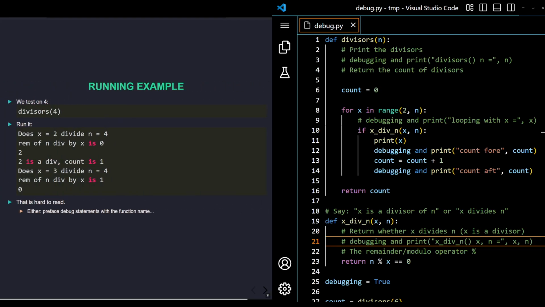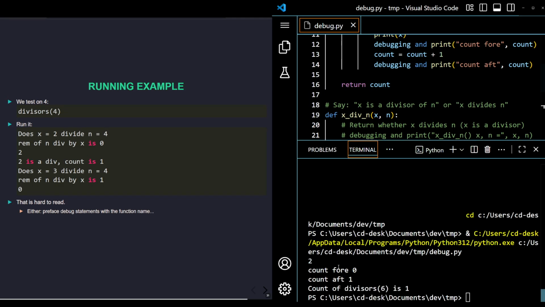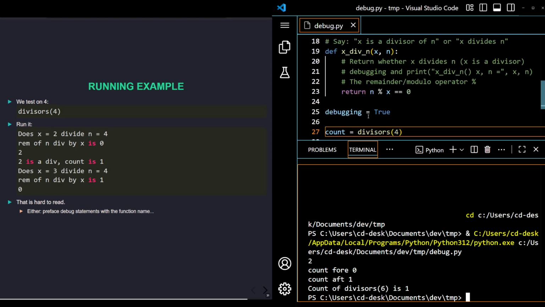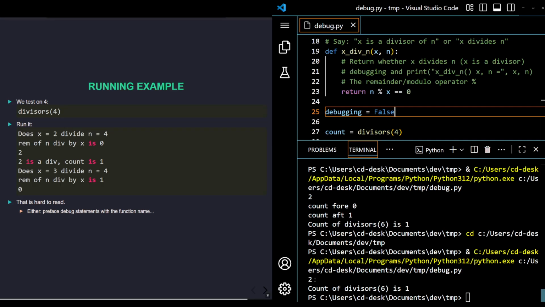I've tested everything. We can test this on 4 as well as 6. The only divisor of 4 is 2. It's not divisible by 3. Or it is divisible by 1, but that's not relevant, right? So let's go ahead and set debug false, and let's see if this does what it's supposed to do. It prints out 2, which is all the divisors of 4, and it says the count is 1.